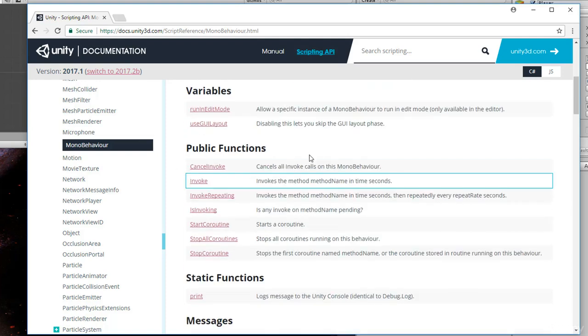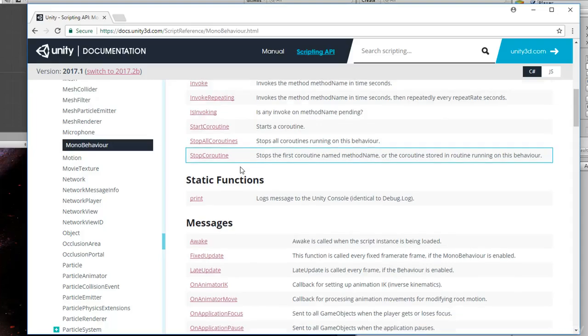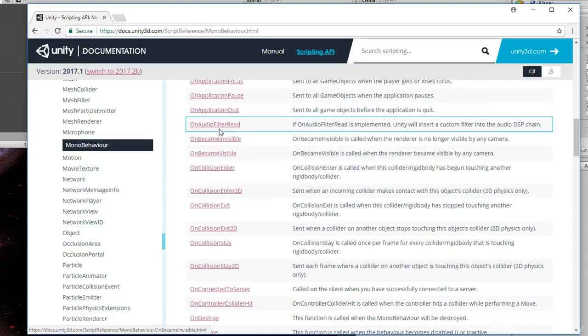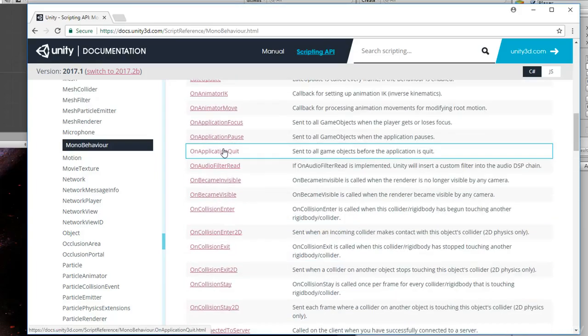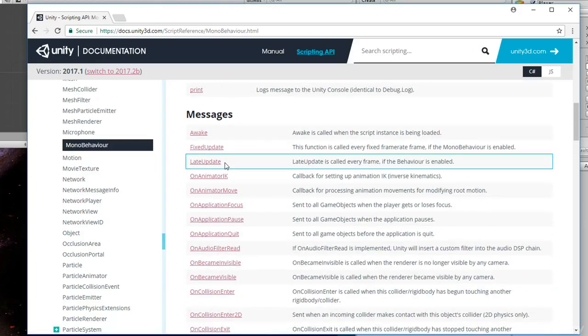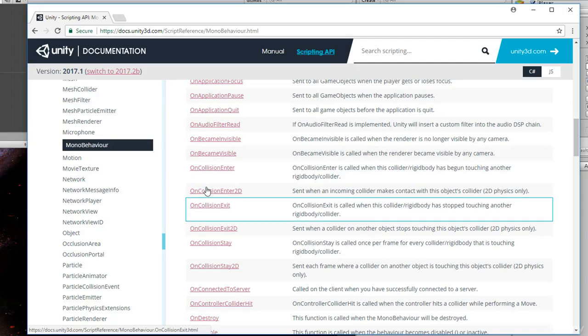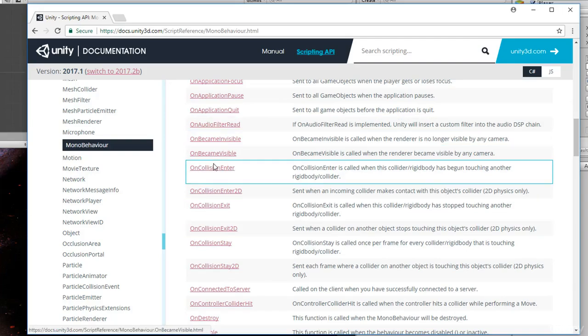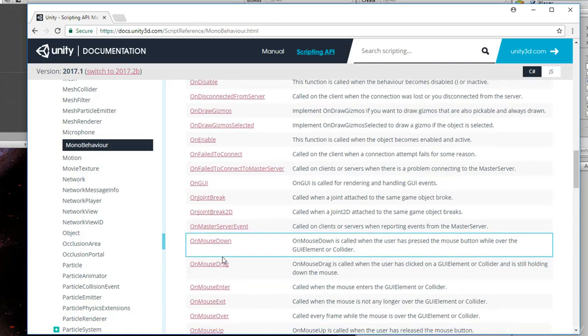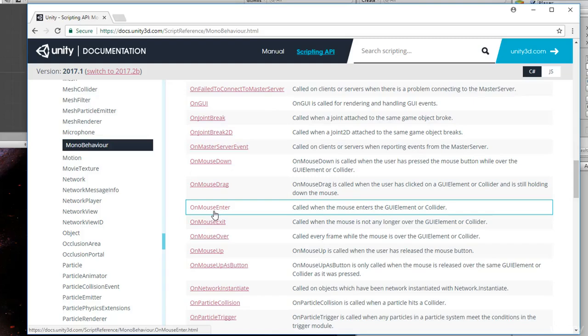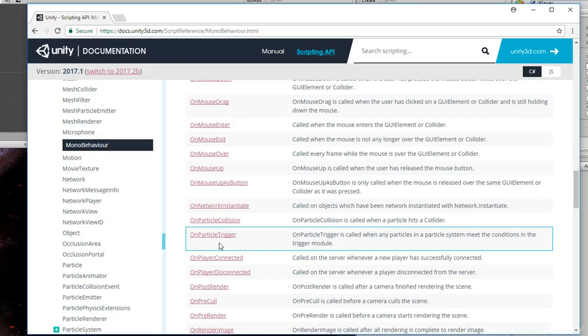Now, as you can see here, we have public functions as well as messages. And these messages are very important because this is technically what we're using. And you can see here, look at all the amazing things Unity allows us to do. For instance, we can check for collisions using the MonoBehaviour class, which we'll be doing later on. We can destroy things. We can check for events. We can check for when our mouse enters a collider. There's all sorts of things that we can do because of MonoBehaviours.